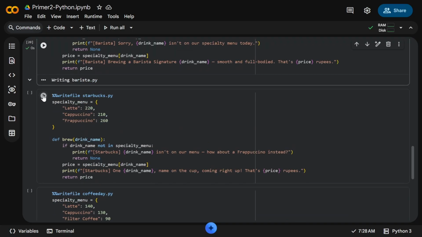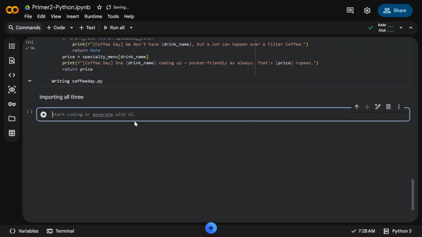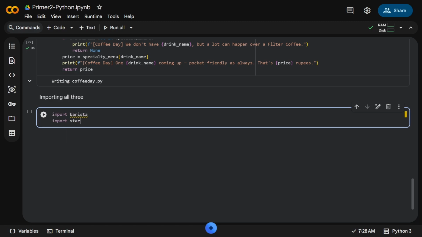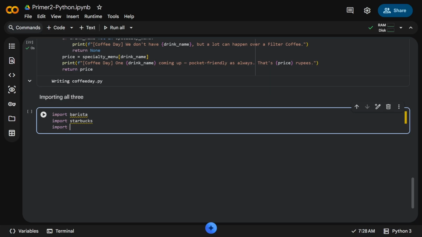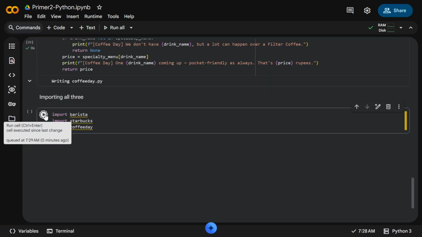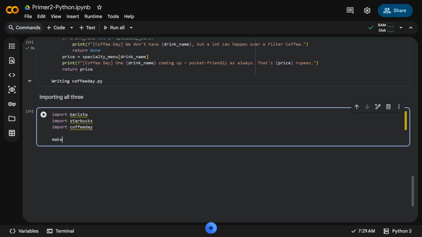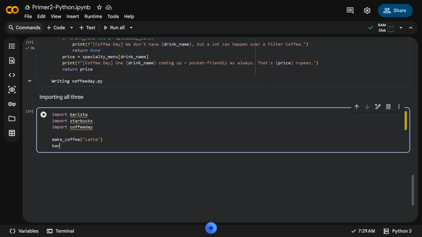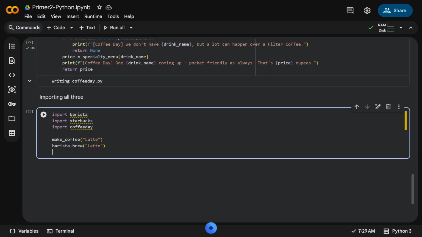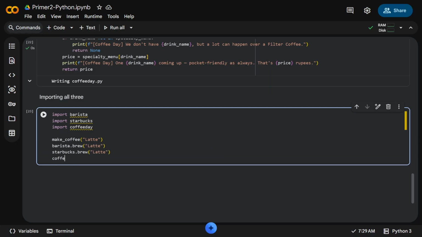Now we'll execute one by one. So nothing magical happens here. We have written the code. Again, we don't need to rewrite everything. So simply I will import barista, again import Starbucks, again import coffee day. I'll execute. If everything goes well, it should not produce any error. Perfect. Then already I have imported. I make coffee, my own coffee, that is latte. So the beauty is I can use barista style coffee also. Can use Starbucks, same way coffee day.